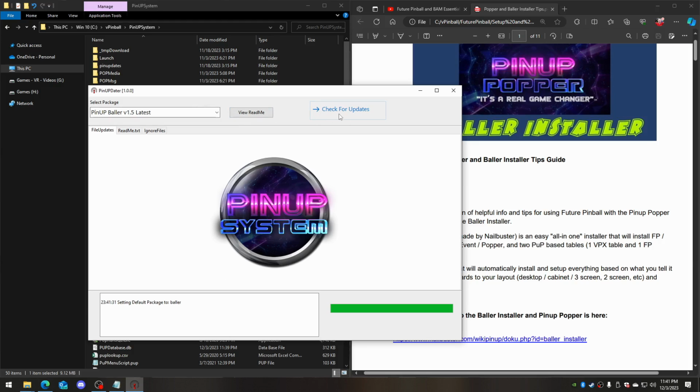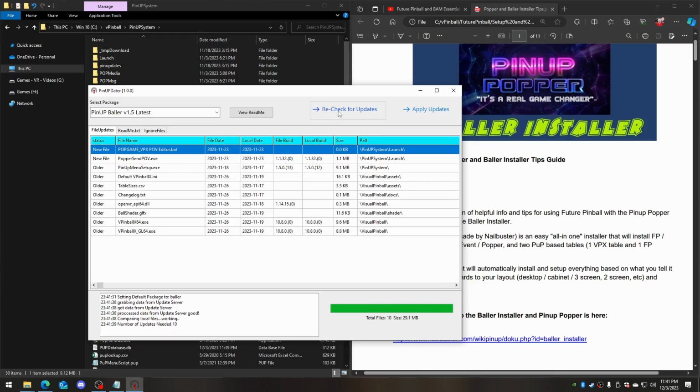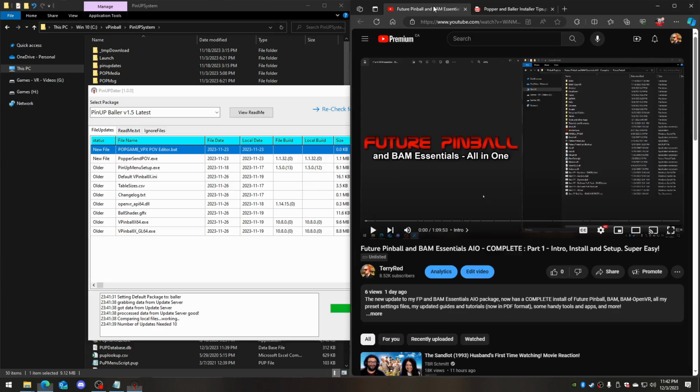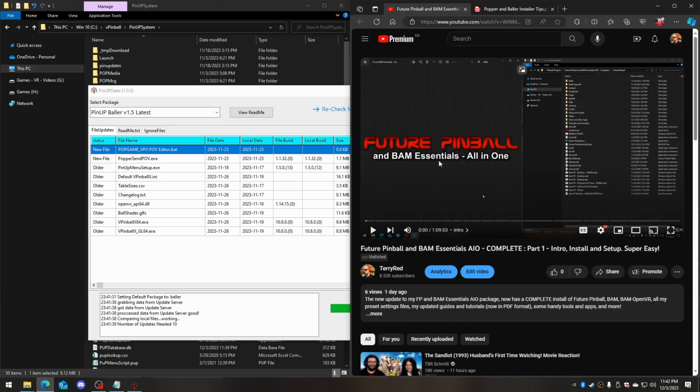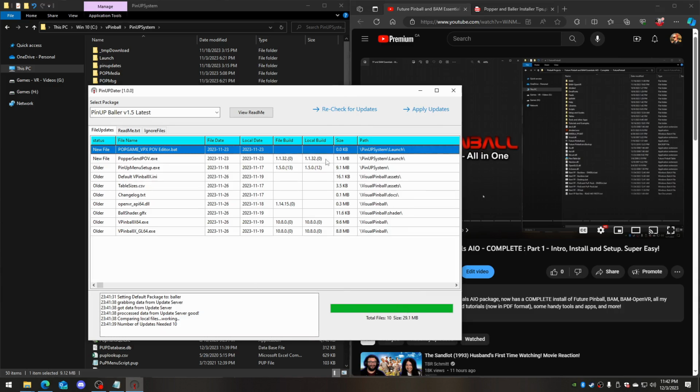So we're going to check for our updates. There are some programs that Baller Installer installed that could use an update because there's a newer version. In this case, we've got some Pinup and Visual Pinball updates. If there was a Future Pinball update that was not yet part of the Future Pinball BAM Essentials package, or that you didn't have installed because you didn't install this, it may show that on there.